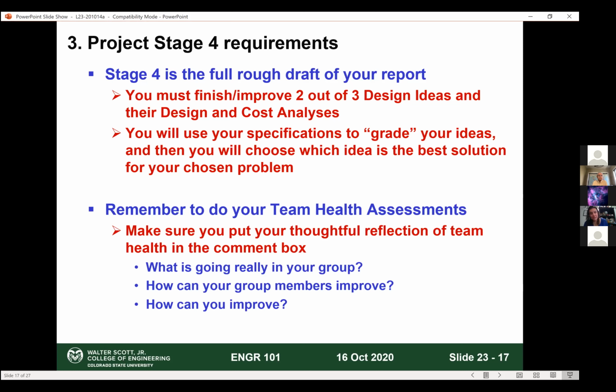And then don't forget to fill out your team health assessments. And I want to make it abundantly clear that we want really thoughtful reflection in these team health assessments. We want you to identify some things that are going super great. You're like, my group is amazing because of XYZ. And then you also want to put critical or constructive criticism in there as well.